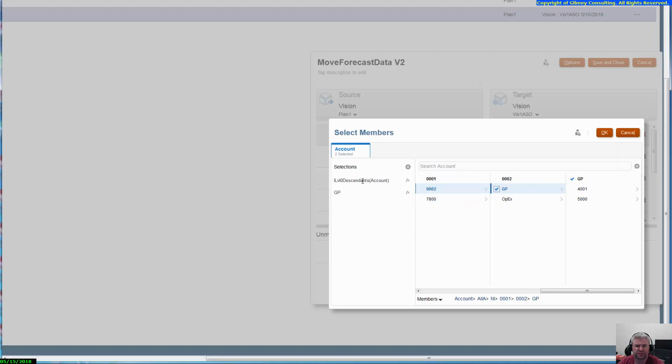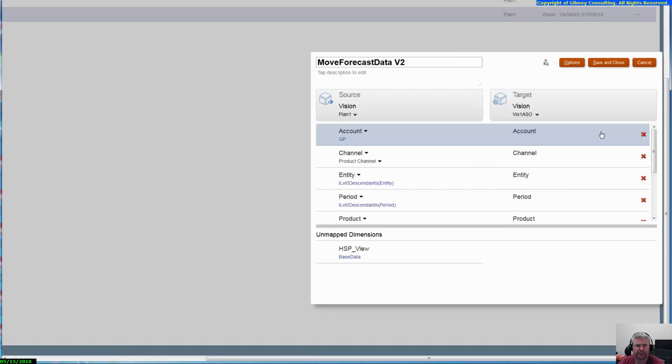Now I actually want to remove this default member, so I'm going to select that, and then click on the settings icon here. Click the settings icon, click remove, so I just have the gross profit member. So that's the first member I need to set. And the other members I need to set are further down.